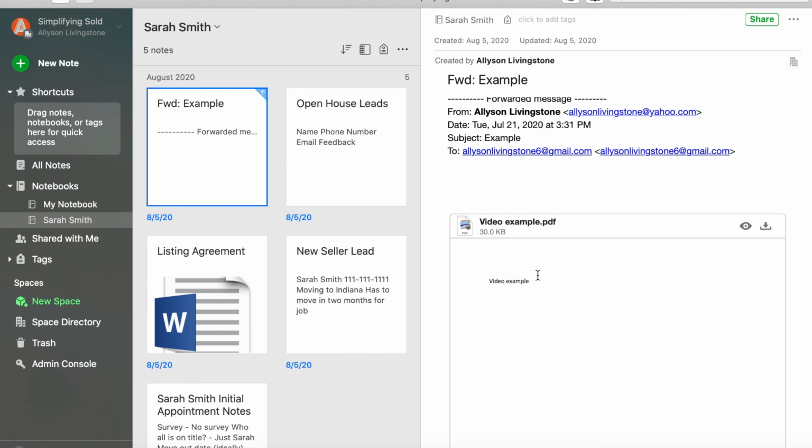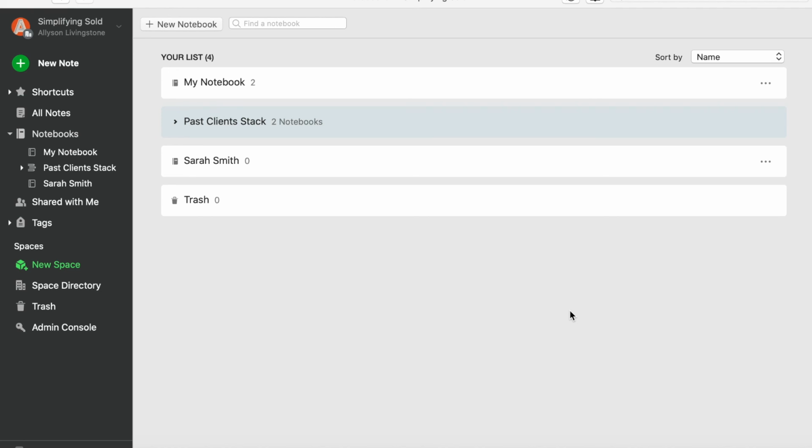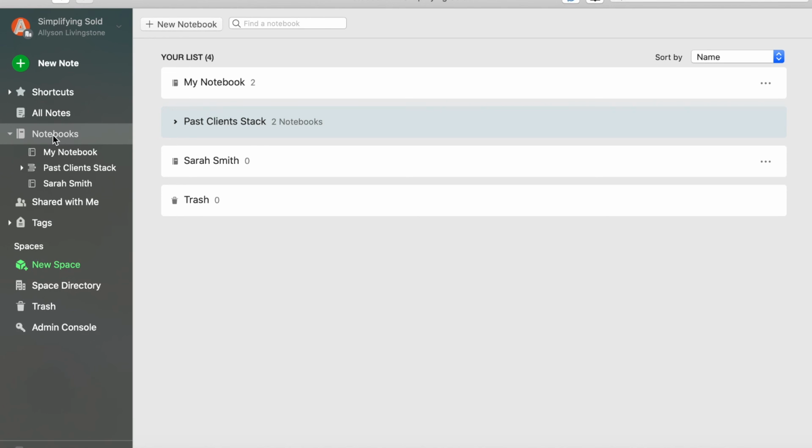Okay, so now throughout the transaction, if you have documents you need to scan in, you can scan them directly to Sarah's file using Scannable. You can forward them using your Evernote email. You can create miscellaneous notes and checklists at any time to keep up with items for the transaction. I'm going to show you how to create a notebook stack. So you can see here I've clicked over to my notebook section.